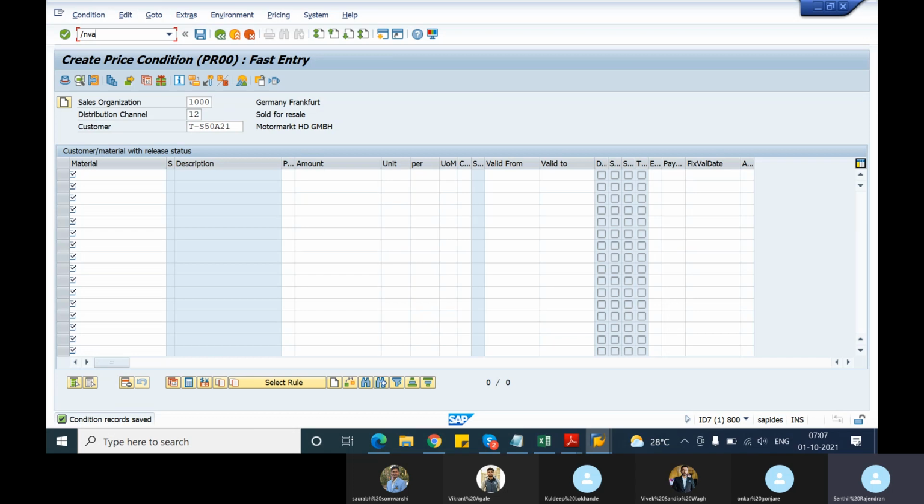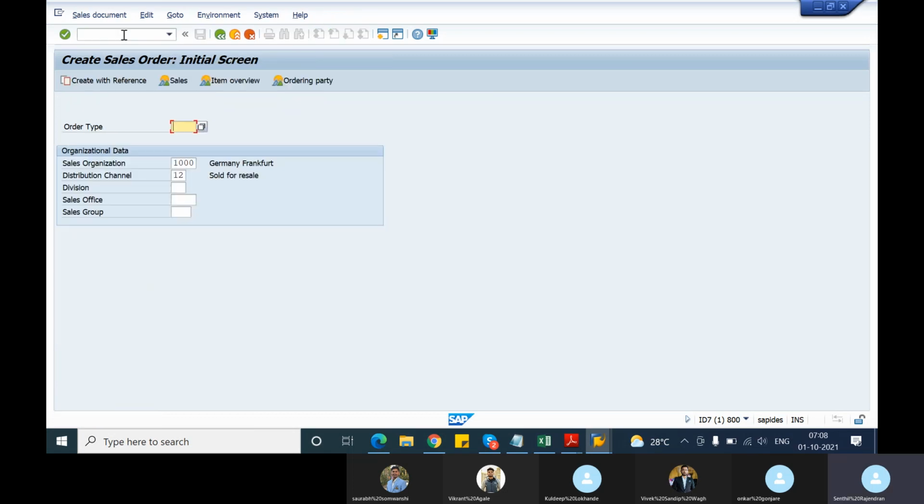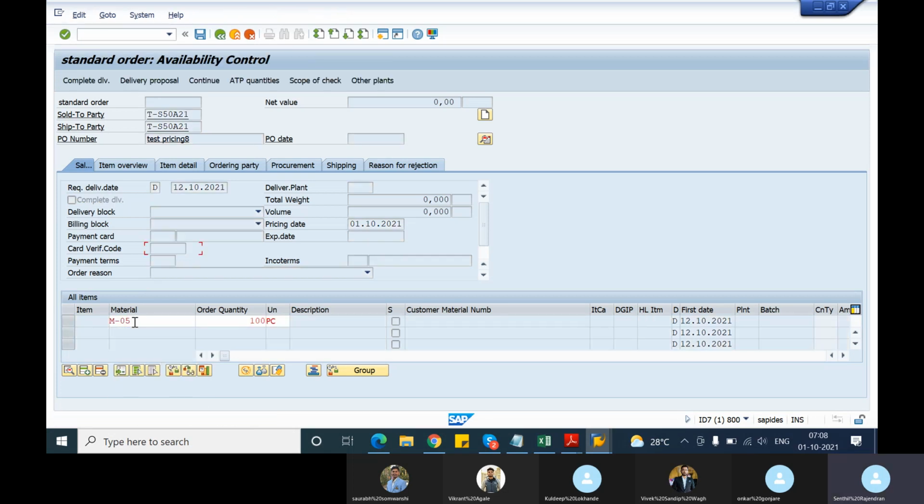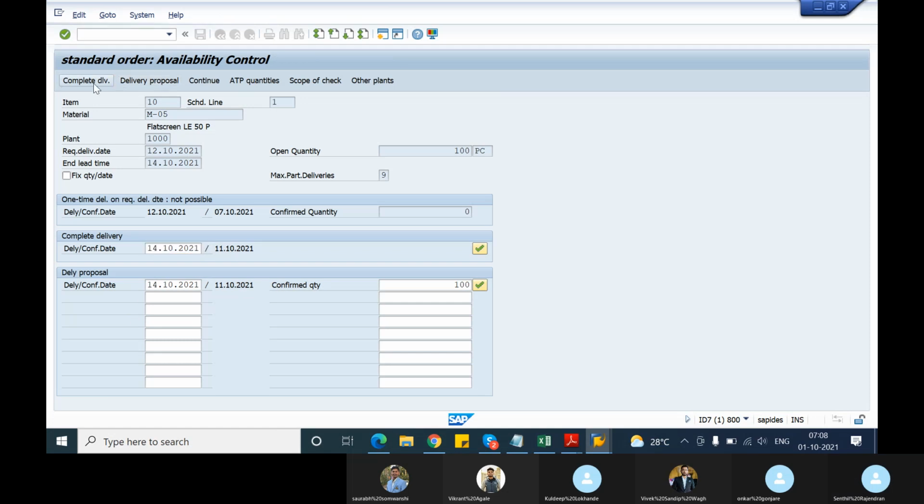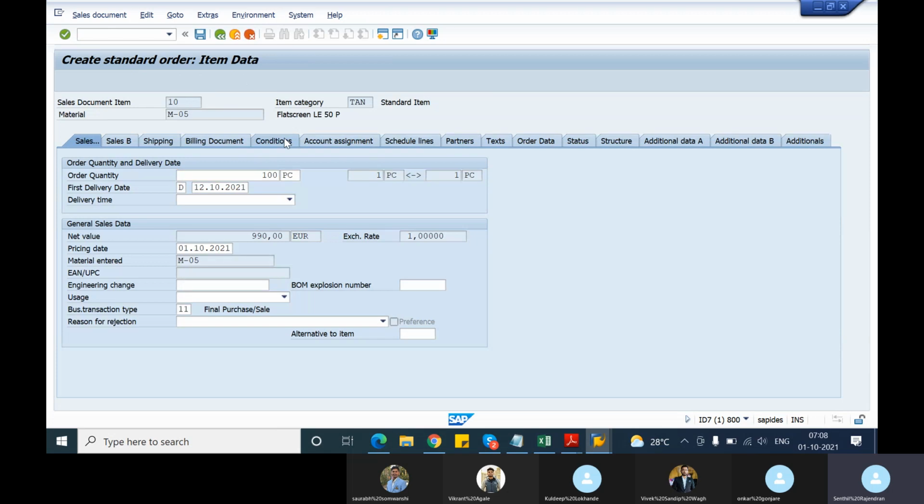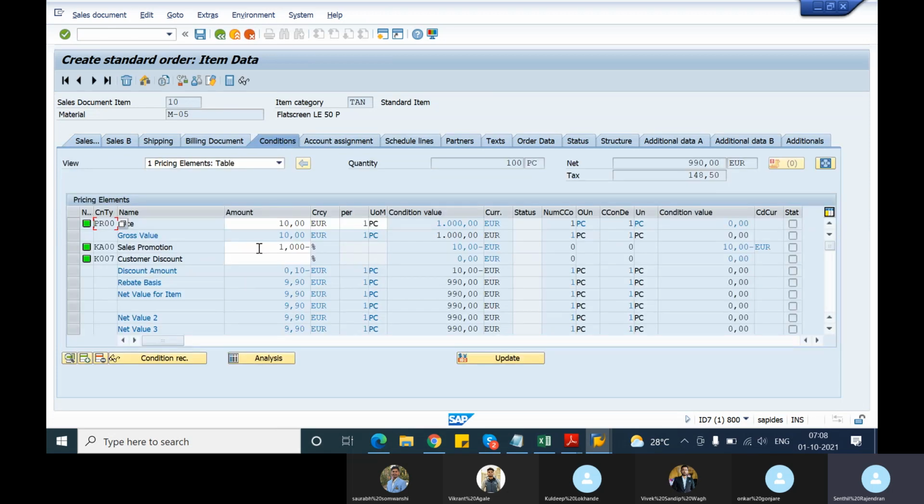So now let us try to test this by creating an order. For M05, quantity is 100. Now let us go and check the conditions and see whether Ka00 is got. See, now PR00 got determined. Immediately Ka00 also got determined because it is maintained as a supplement condition.